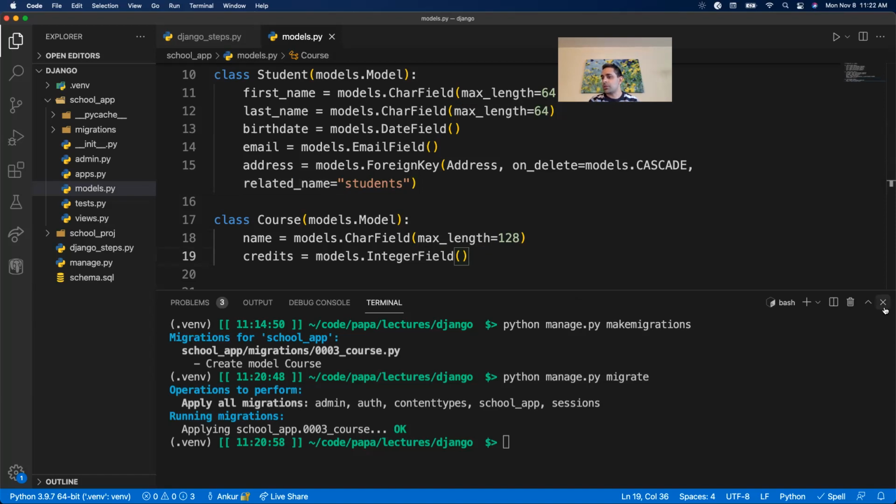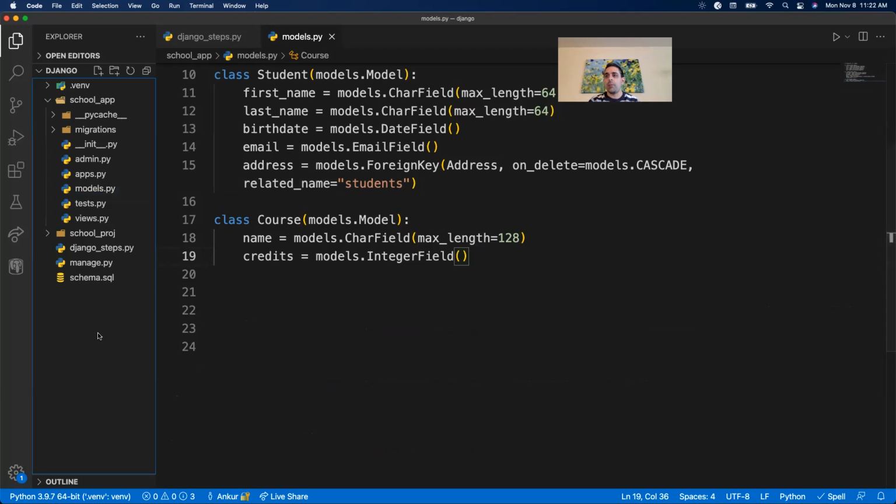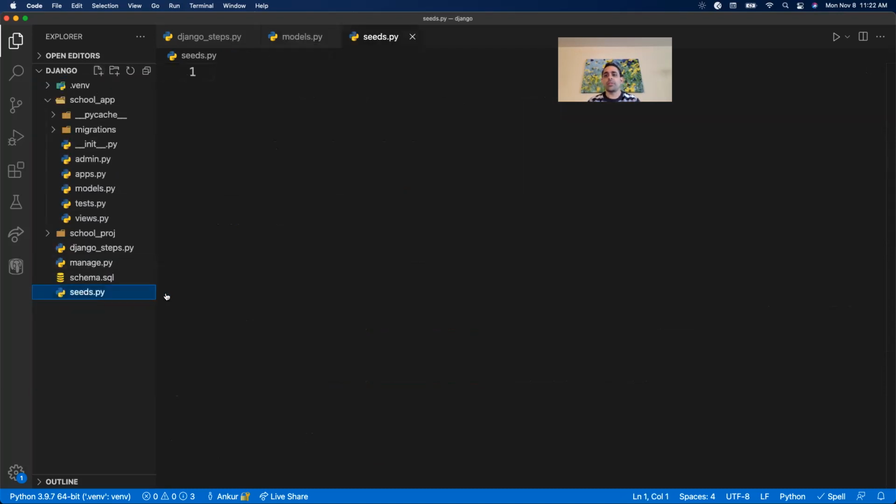Let's close our terminal for now. I'm going to create a new file. I'm going to call it seeds.py. You can name it whatever you wish. I'm just going to run some Python that's going to create some data for me in my database, and that's going to be run through Django.